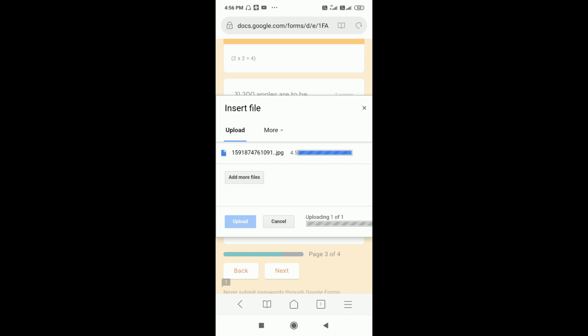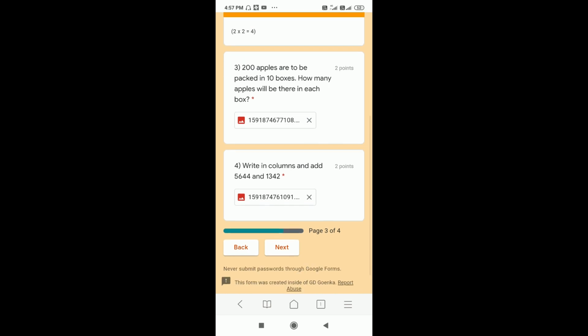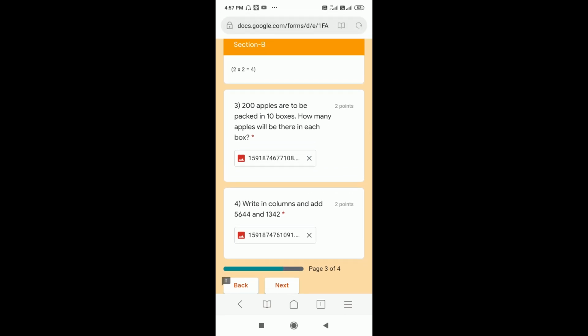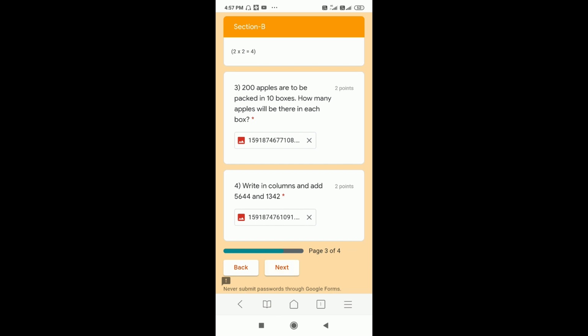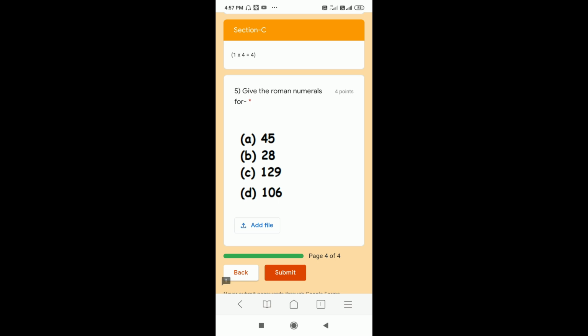Okay, it is done now. And this blue button has gone. Now we can see back and next buttons. So you will click on the next button for the next section. Yes, this interface has taken you to section C.